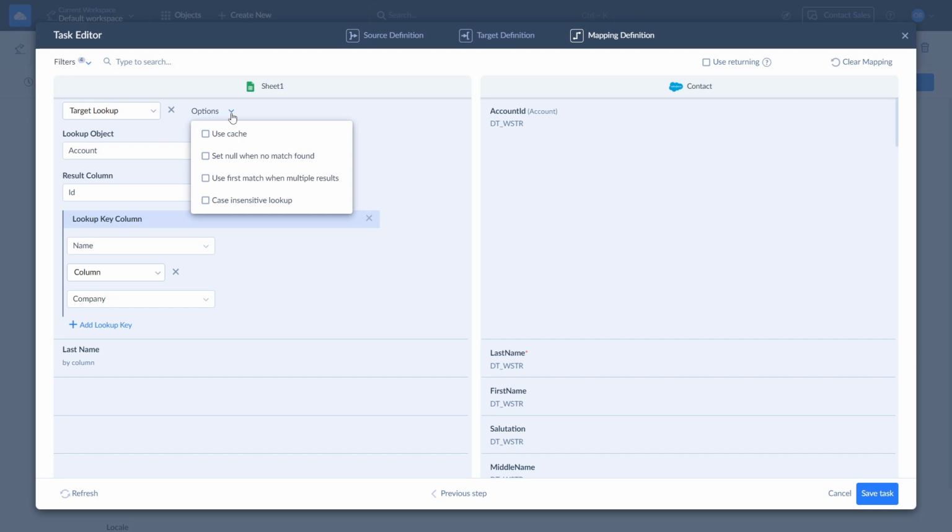The Use Cache option determines whether to use a lookup cache. When you select this option, Skyvia queries the lookup object and loads the result into a cache. During the integration run, Skyvia queries this cache for every source record and checks if the lookup key matches the specified condition. It helps to save API calls and increase performance if the data source contains millions of records or API doesn't support filters for some objects.